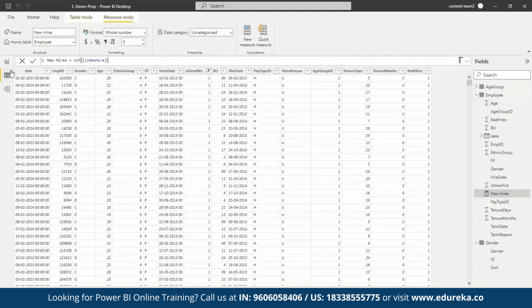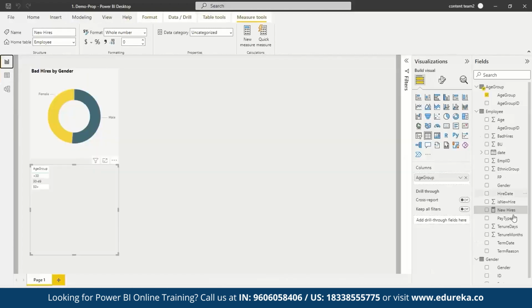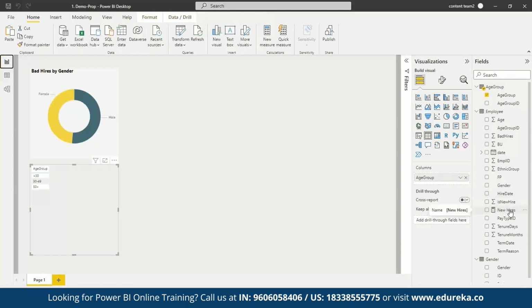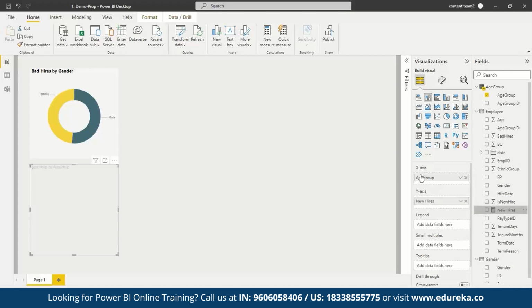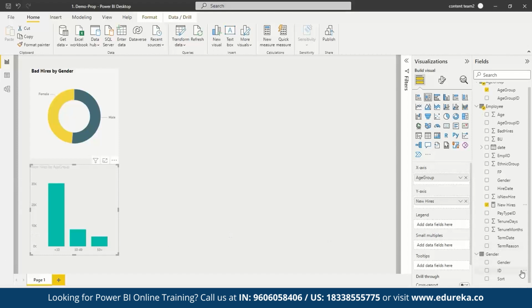Now that we have created this, we can drag this value into a visualization. To do that, first I'll select, let's say, the stacked column chart because we will need to show the gender as well. Then I'll drag this value of new hires into the y-axis, so that the x-axis represents the age group and the y-axis represents the number of new hires that were made. After that, all that remains is to drag the gender into the legend field.